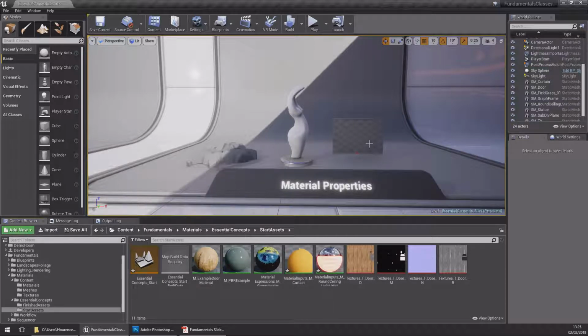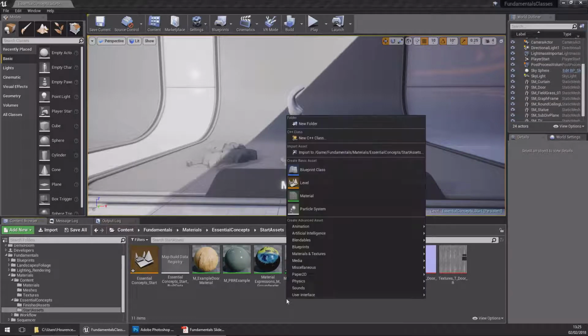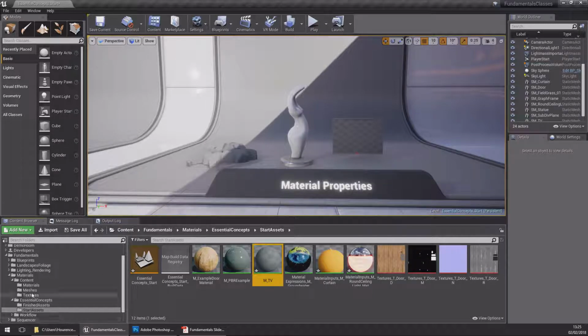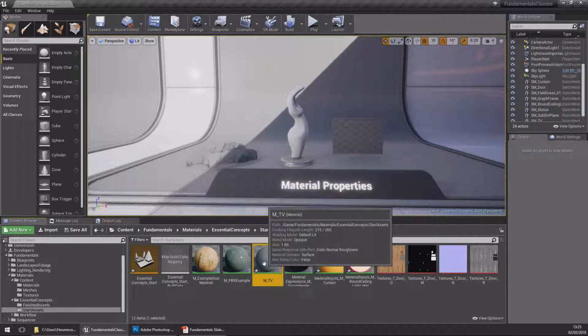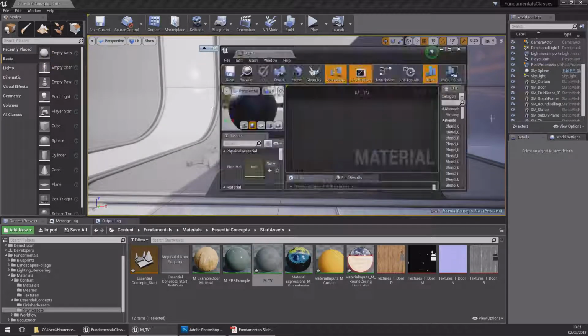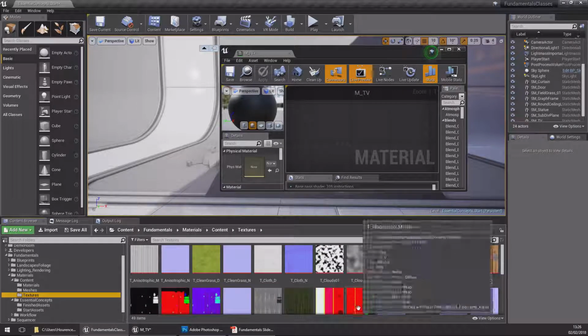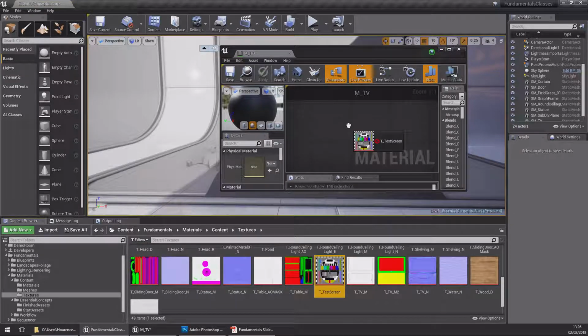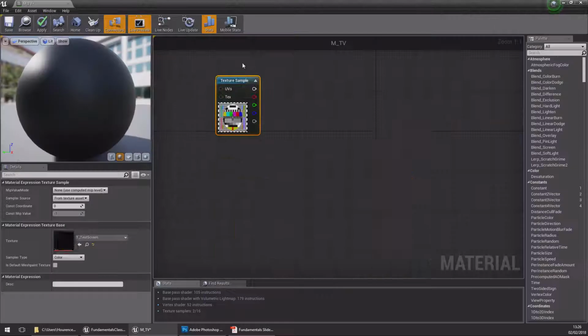And let's start out with talking about the TV. Let's right click, new material, m_TV. You can do this in a directory of choice, by the way, but I'm in material/content/essential concepts/start assets. I'm going to open up the material we just made. Drag it over in the view somewhere here, and while the window is open, I'm going to go in the content browser to materials, content, textures, and we'll find our TV test screen. There's a T_test screen. Drag it into the material and we'll maximize the material.